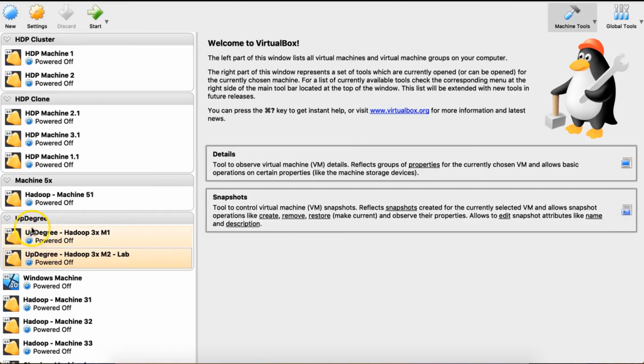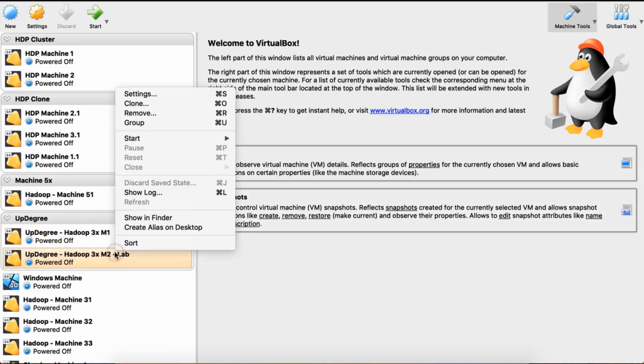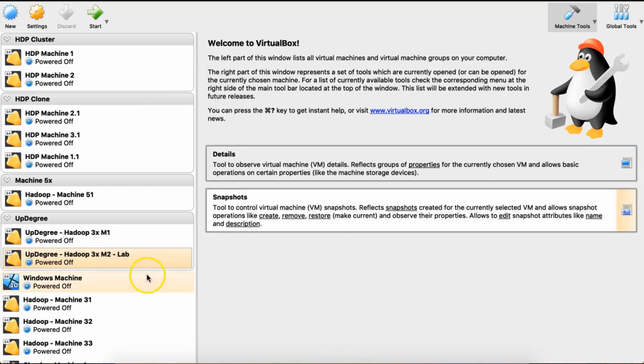Now on the left hand side, you can see that the machine with our UpDegree Hadoop 3x M2 lab is there. But what we are missing is the ISO. Until we add an ISO, the operating system for Ubuntu will not start. So either you do a right click and go to settings, or you just click on this machine and go on top, you can click on settings.